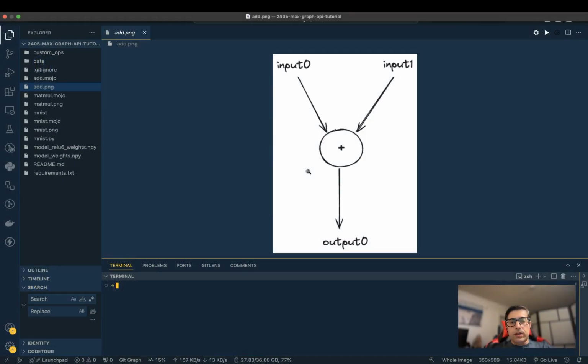First, let's define what a graph is. A graph is a mathematical object. It has a set of nodes and edges. Here is a simple example of a graph that has two inputs and one output. And in fact, this is a computation graph because we are adding input 0 to input 1. So it represents the addition computation.